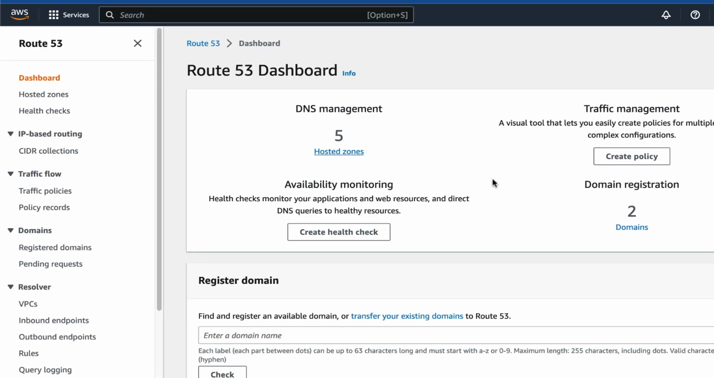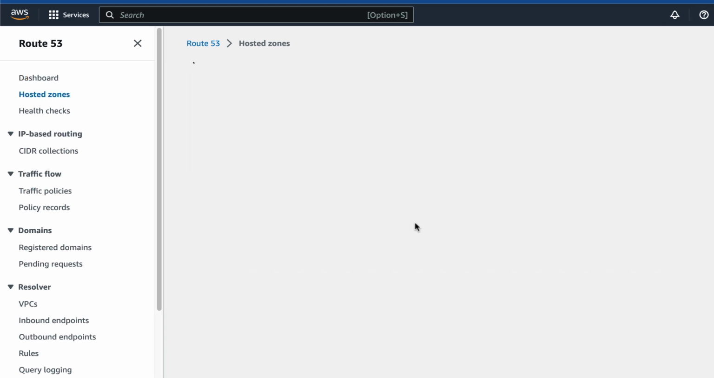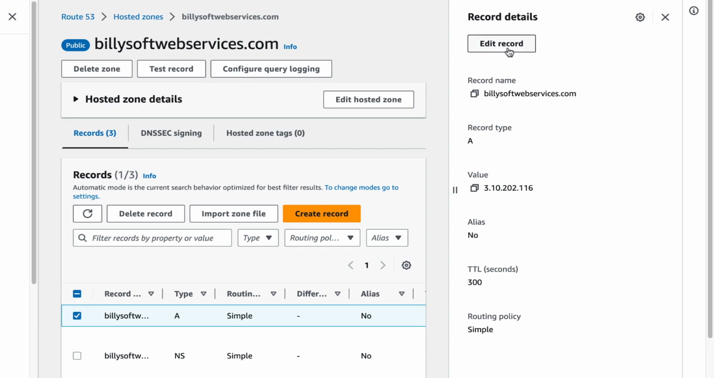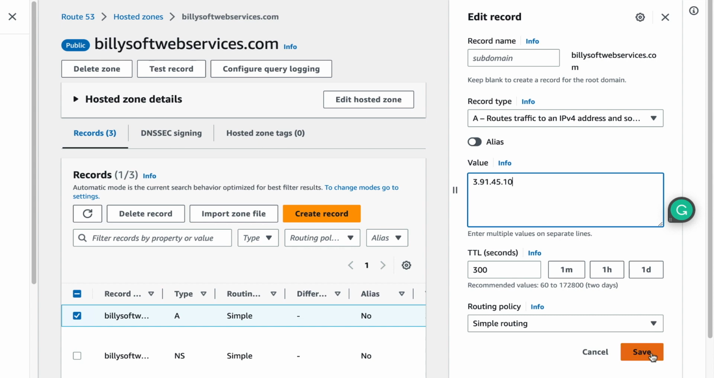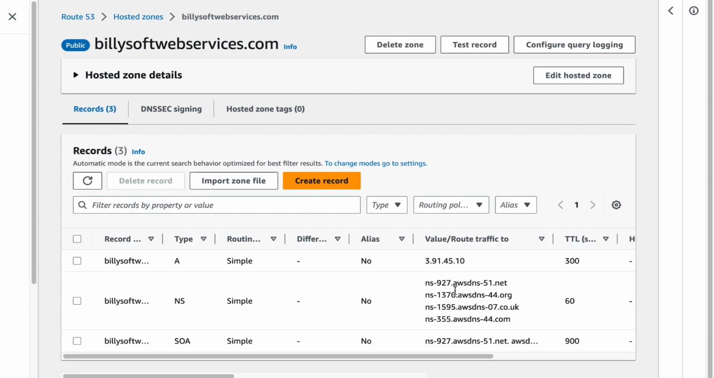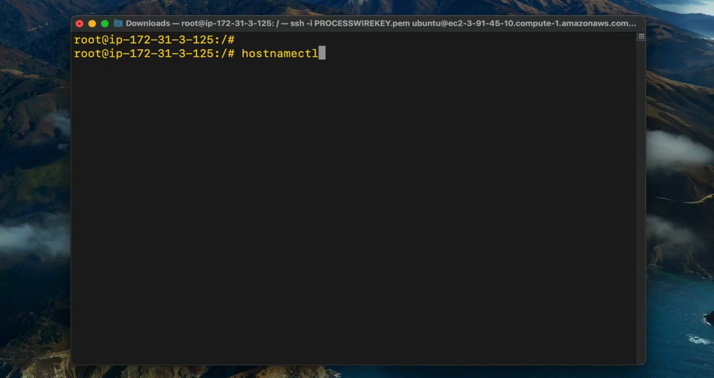and then move into the Route 53 service. Click on any one hosted zone for a registered domain name. This will open all of the DNS records for the domain. So I'm going to edit the A record for this domain and paste in the IPv4 address for the ProcessWire instance.